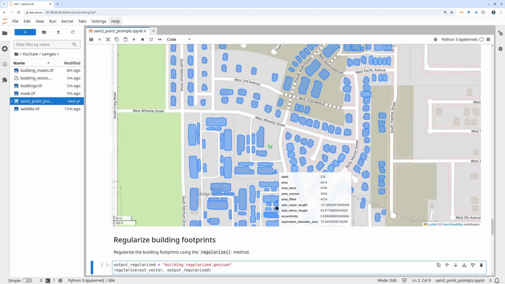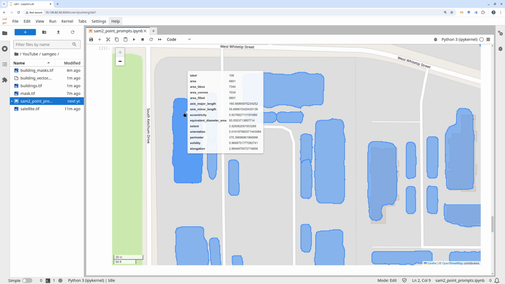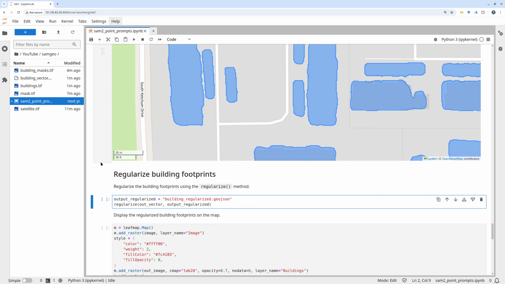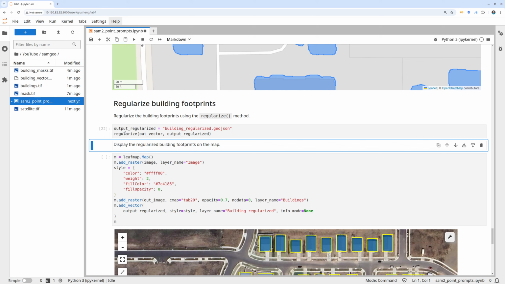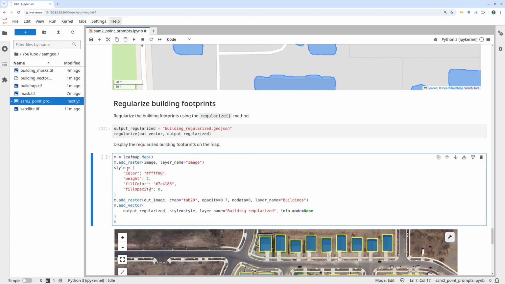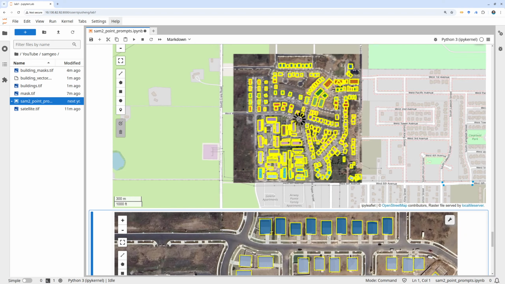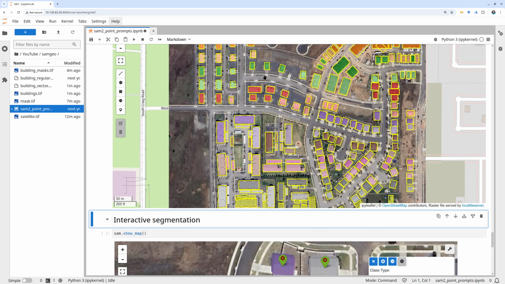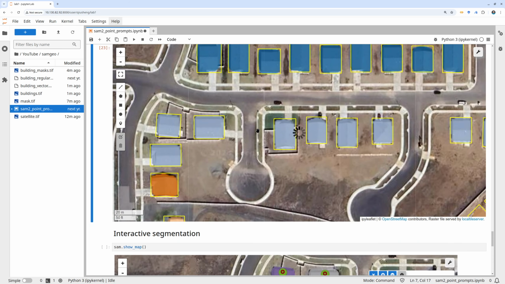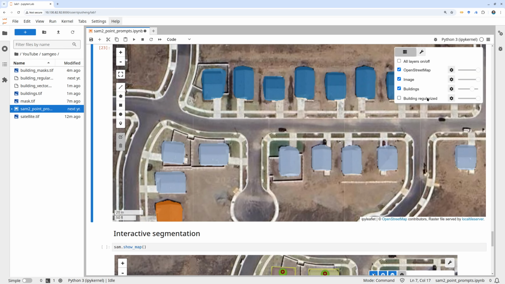And the next step, if you want, you can also regularize. So that means some of these buildings here, although it looks like buildings, it's not perfect. So sometimes you might want to create a rectangular polygon. This function here allows you to create a rectangularized polygon. And this is the final step that shows you everything. Take a look at this here. We have different colors, which basically mean the buildings. And we also have this building outline representing the outline of the buildings. Regularized.